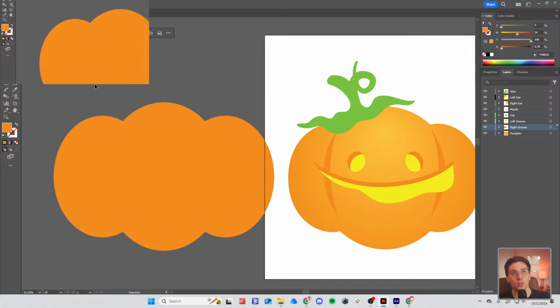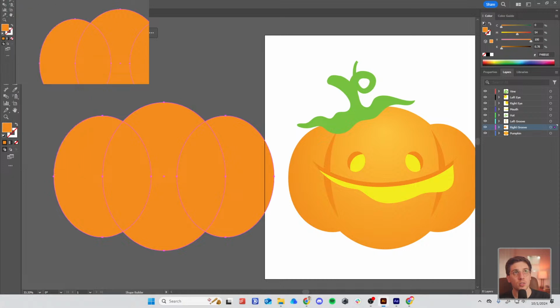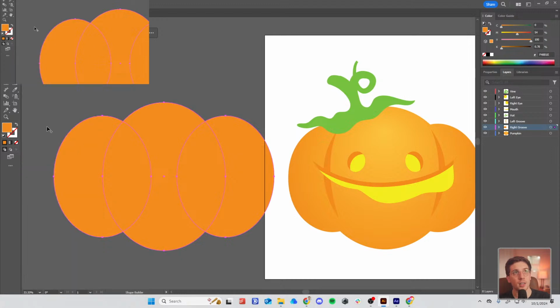There are multiple different ways you can then take this and combine them. One of them is pressing Shift M, which will bring up the Shape Builder tool, which is over here. If you don't see it, it might be under something else. If you still don't see it, then it might be under this edit toolbar where you have to go and activate it. But Shift M will get you there. You just take a line and you draw it through. I'm going to press Control Z so I can show you the other way to do this.